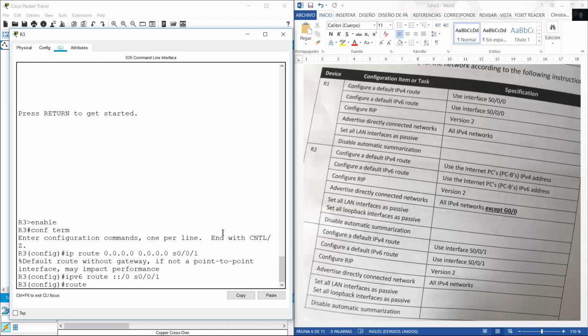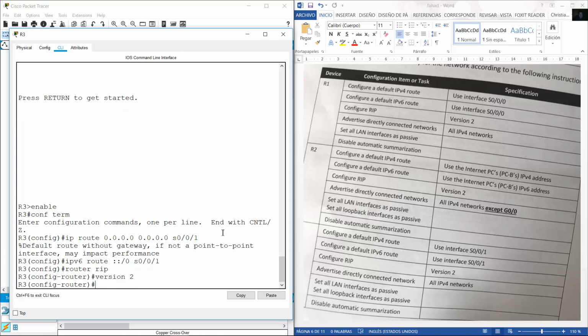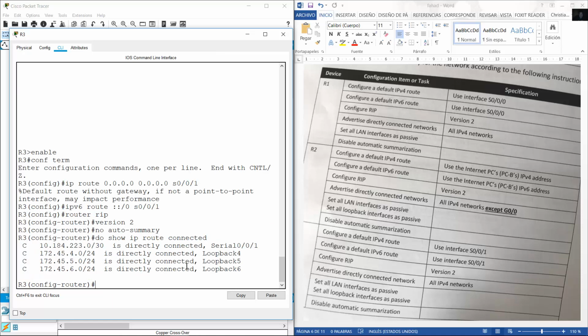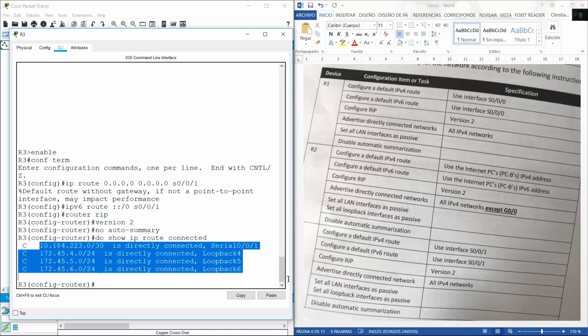RIP, router RIP, version 2, no auto-summary. Advertise directly connected networks. Do show IP route connected. Okay, all this.